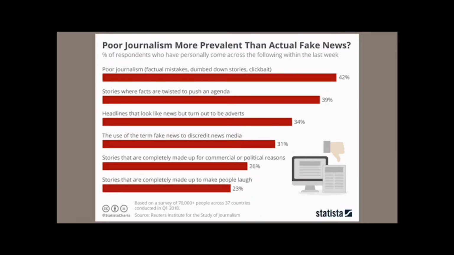So 42% say poor journalism, factual mistakes, dumbed-down stories, and clickbait. 39% say stories where facts are twisted to push an agenda. These are two major issues that often have to do with our own internal biases and the way that information is presented and the way that the masses are processing that information. So we can see that fake news isn't really a top concern for people, but poor journalism is people's number one concern.